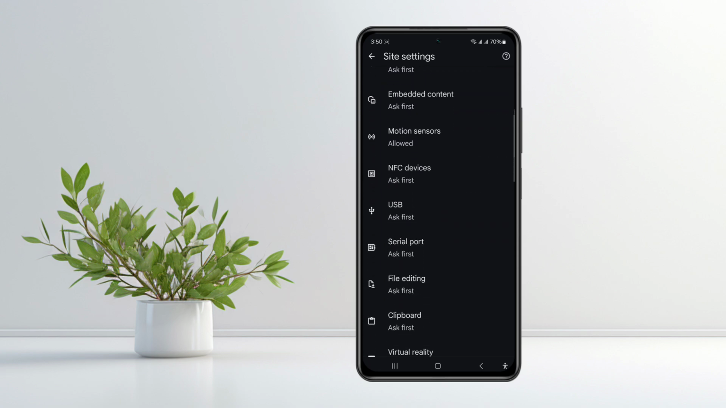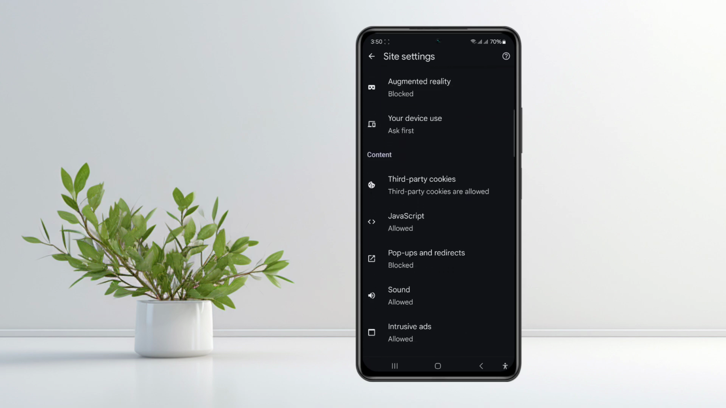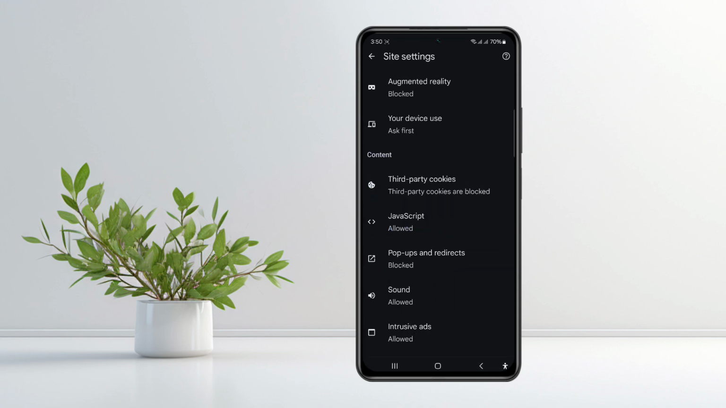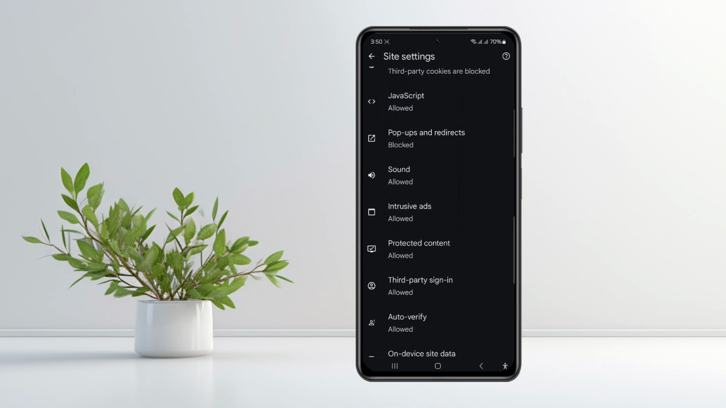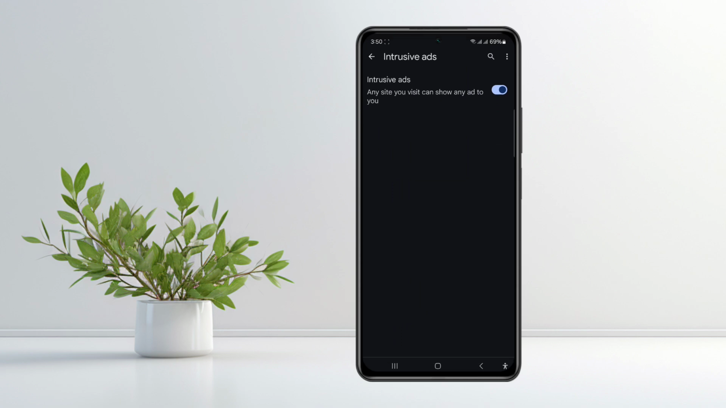Now scroll down little bit. Click on third party cookies and now click on block third party cookies option. Go back, scroll down little bit, click on intrusive ads. Now click on enable.